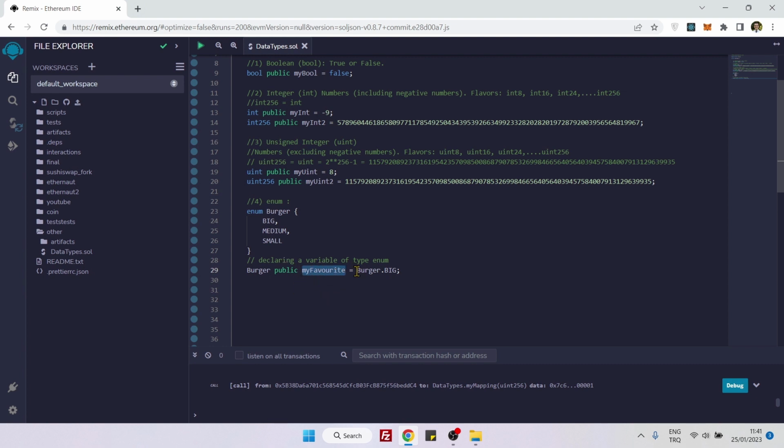And instead of creating this variable with a UINT, I can create an enum, and here I can specify what the variable can take as a value. It can be big, medium, small, and in the background big, as the first element of this enum, will have the value of 0, medium will have the value of 1, and small will have the value of 2. You can think of an enum as a list. It acts like an array.